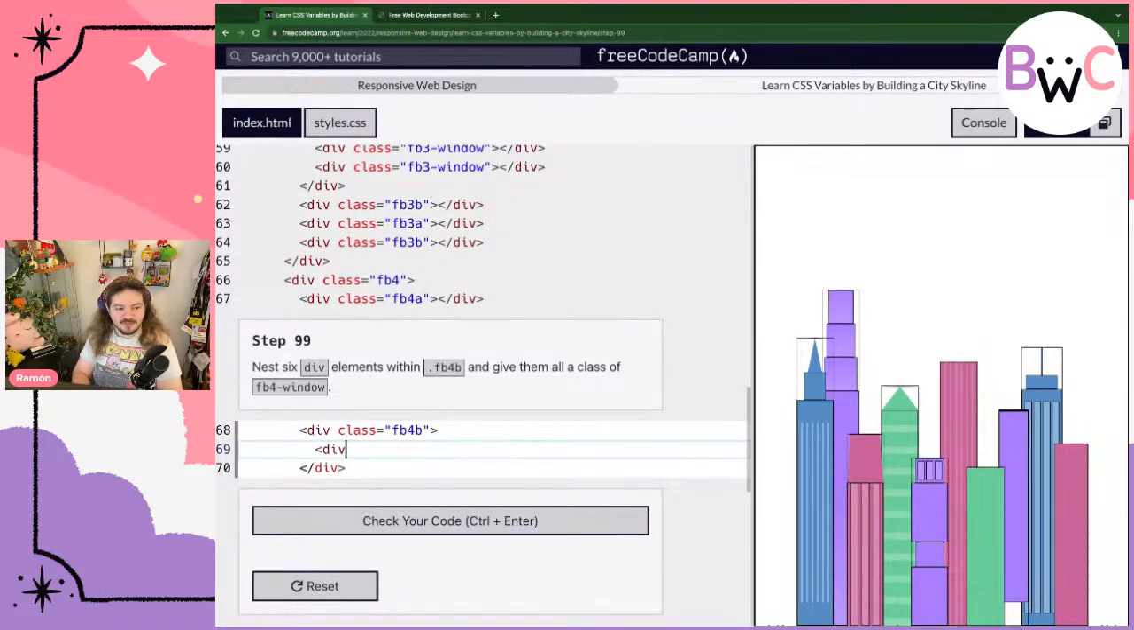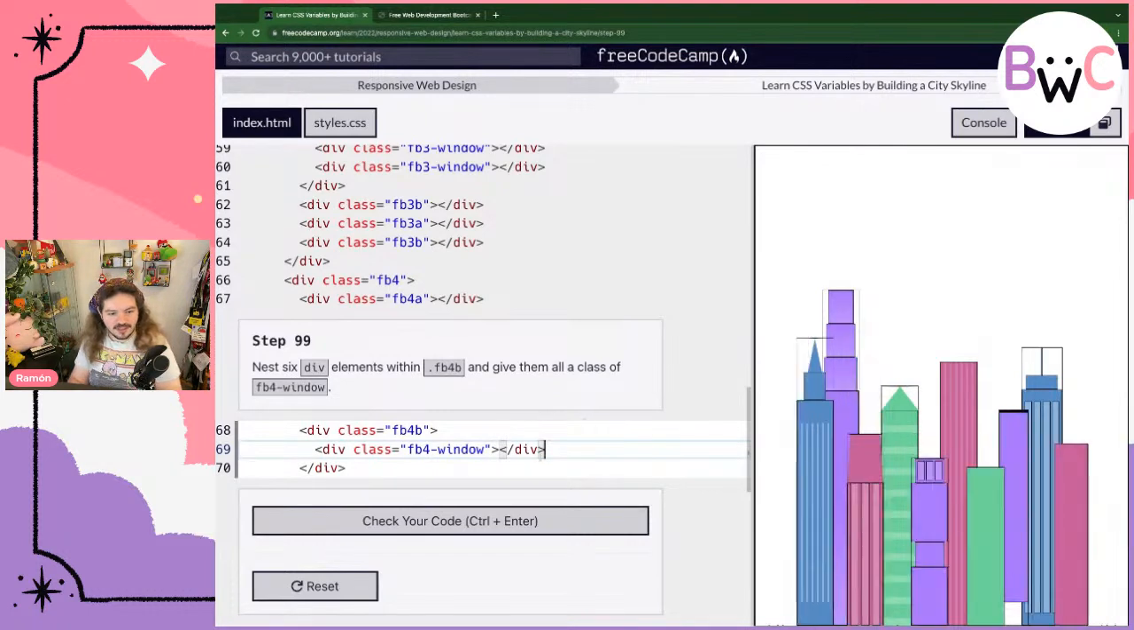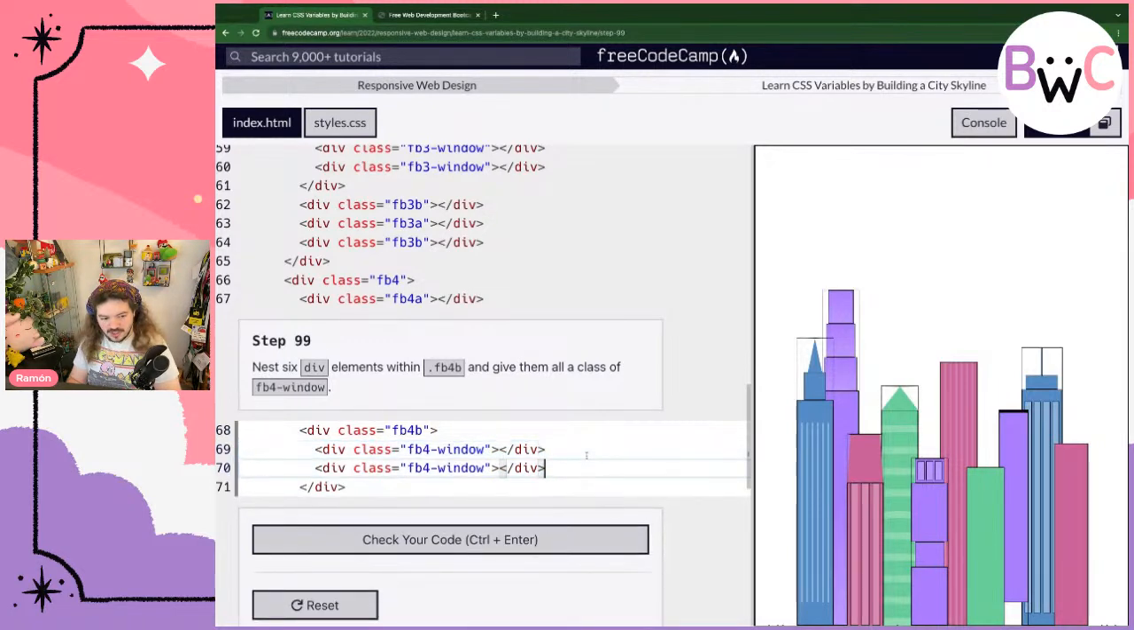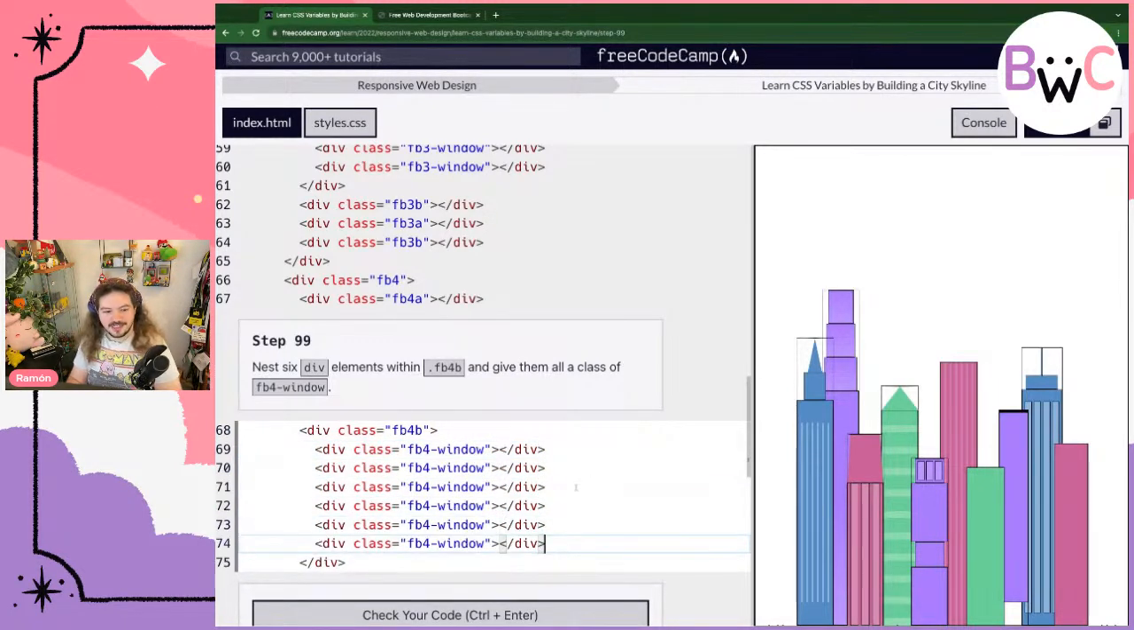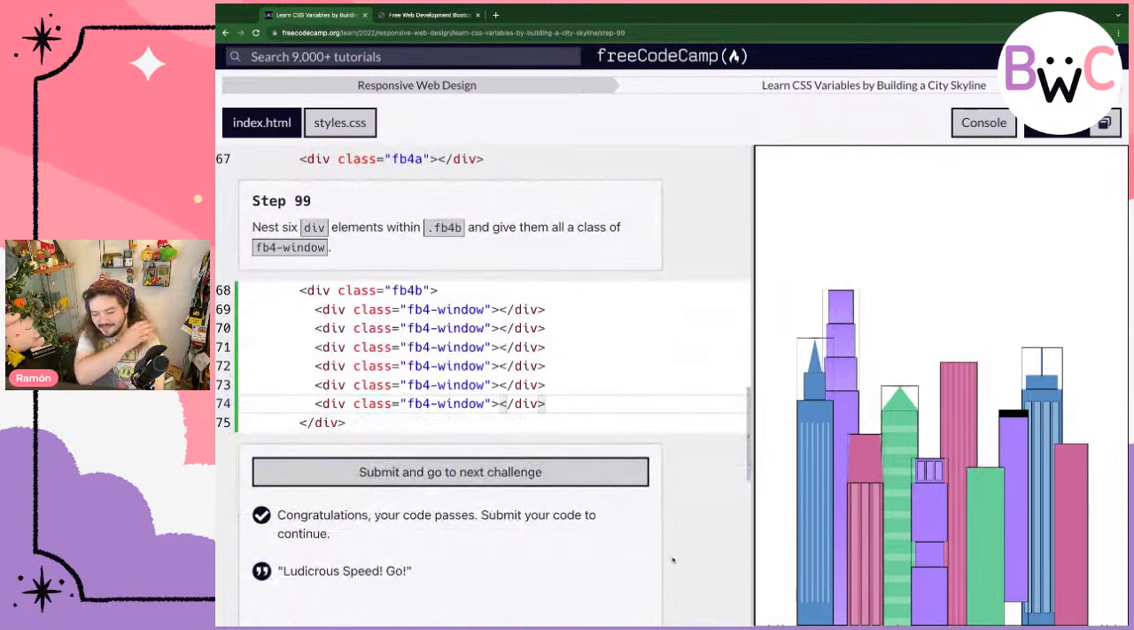Great. So FB4B is going to have 6 elements inside it with the class FB4-window. I'm going to make it 6. So copy 1, 2, 3, 4, 5, 6. You can see it's a very thick set of lines there, but our code should look good.